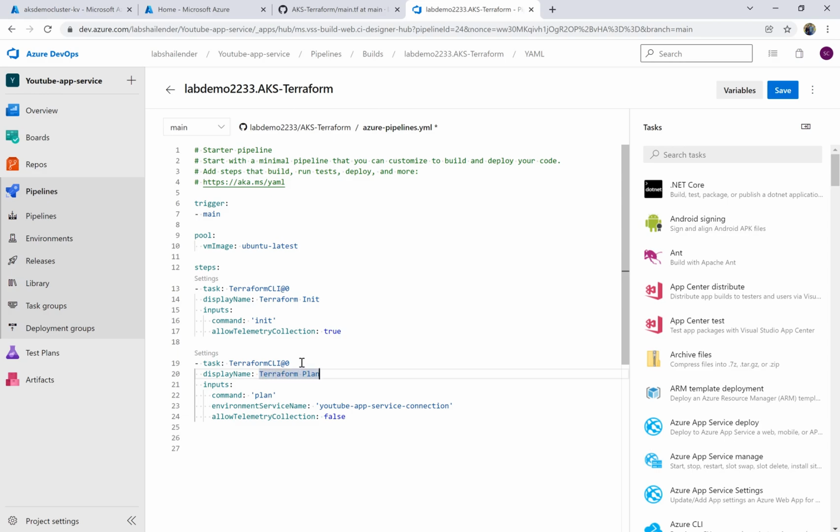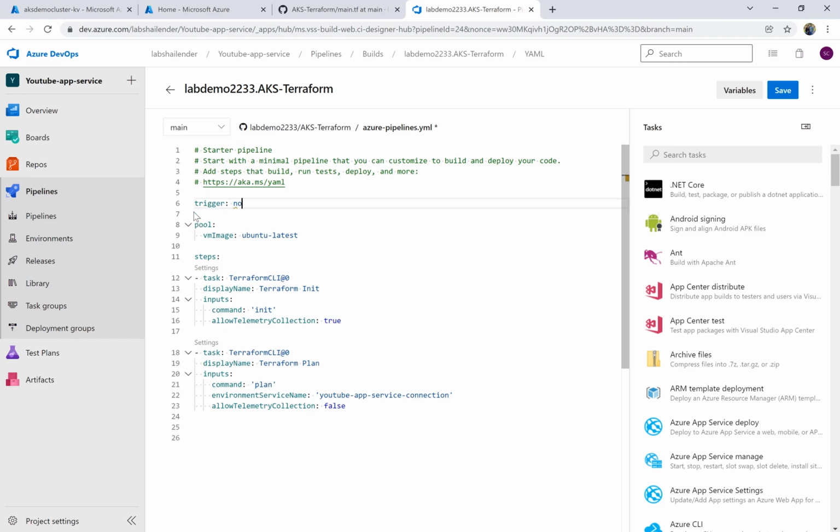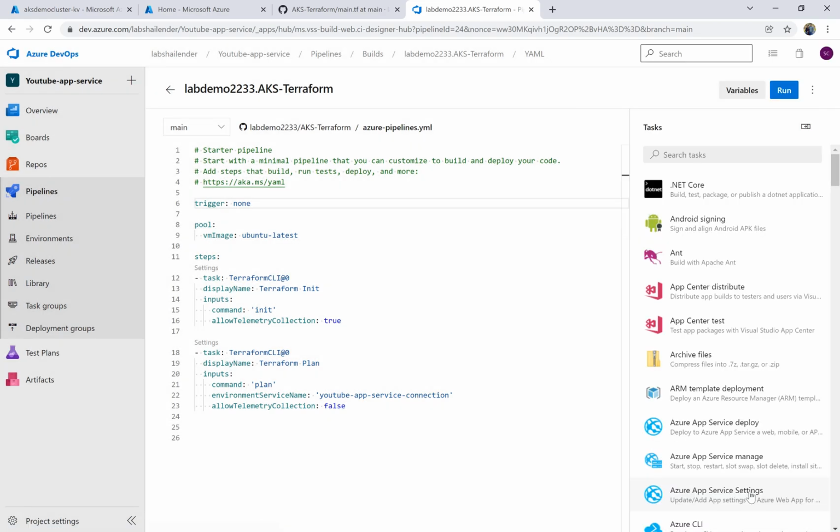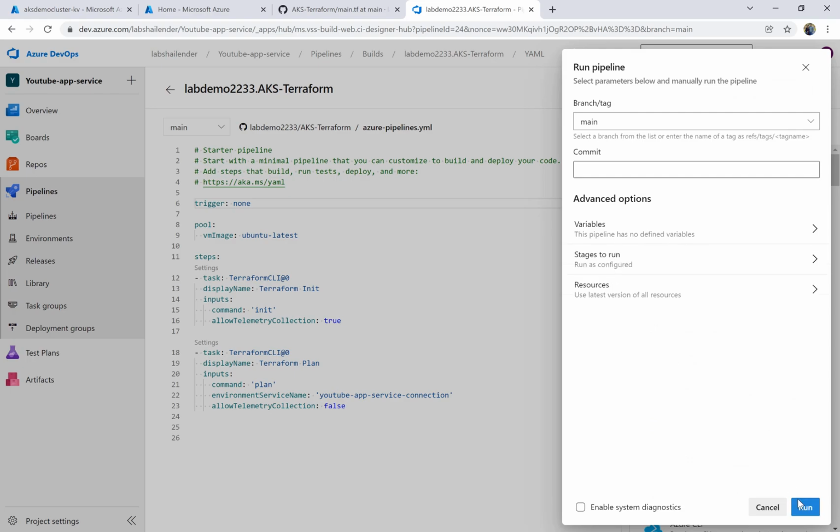Terraform plan. And one more thing, I don't want to trigger this pipeline whenever I make a change, so I'll make it none. First I want to see whether the plan is working fine. If everything goes well, then I'll add the apply step. So let's save it and run.